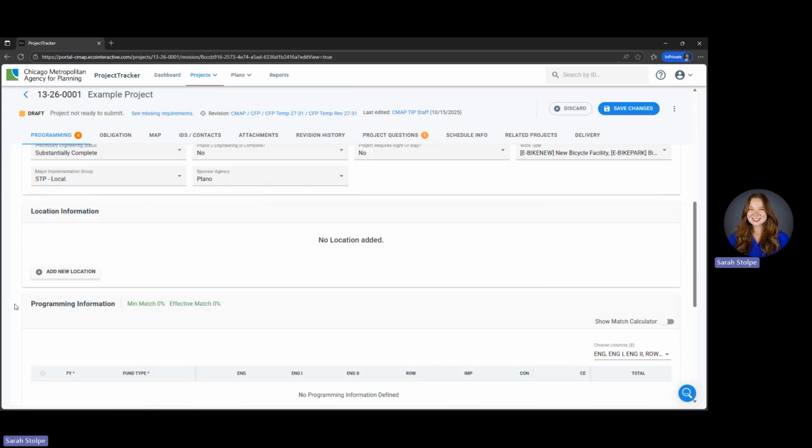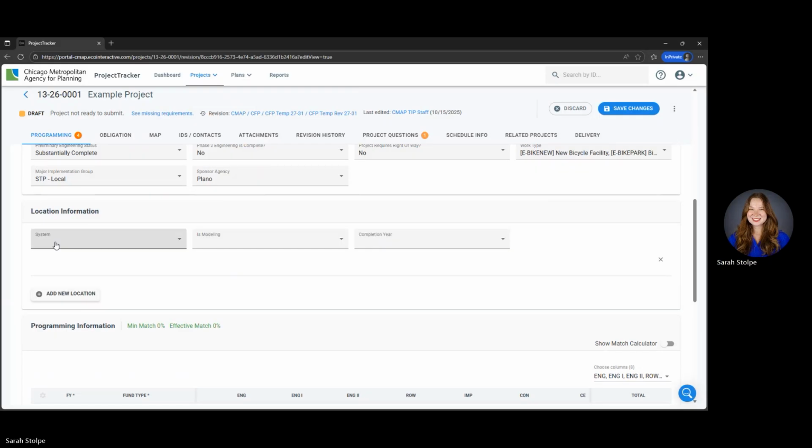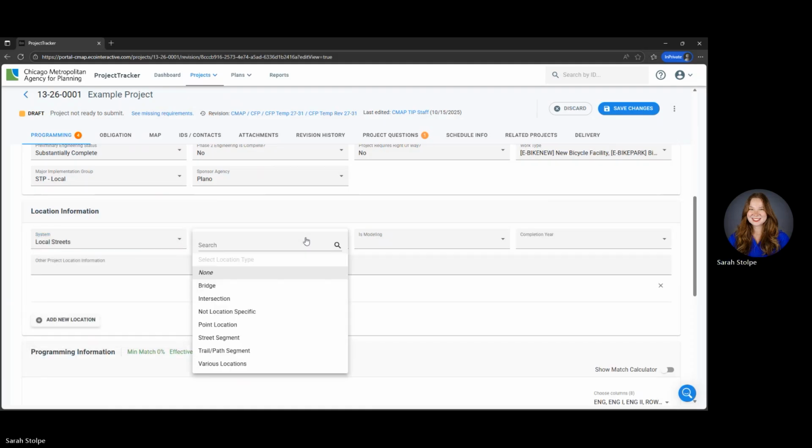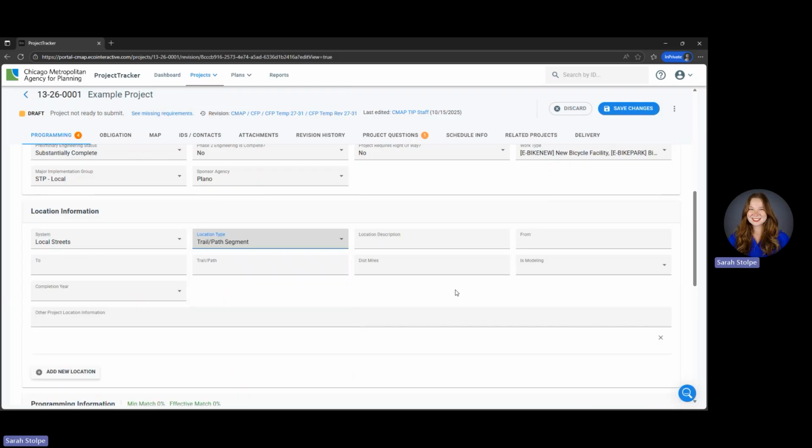Then we'll move into our location information. Here we'll add key elements about the project's location. Starting with the system, let's say we're on our local roads. The project type will be a trail and path segment adjacent to the road. You're able to add a description. So let's say we're going to put it on Washington Street from Illinois 31 to Illinois 25. If there's a name of the path here, we'd say example path, for example.